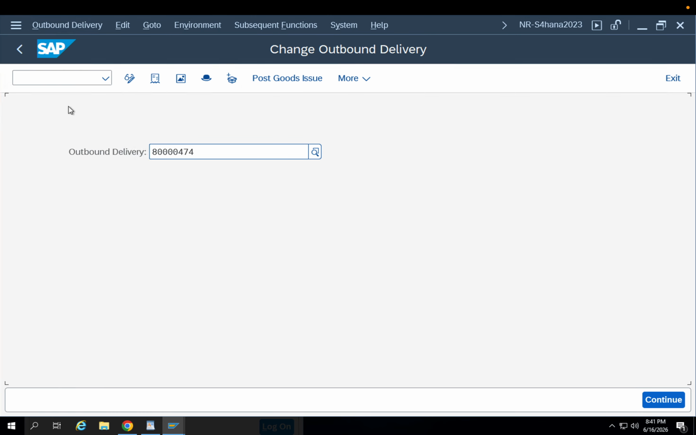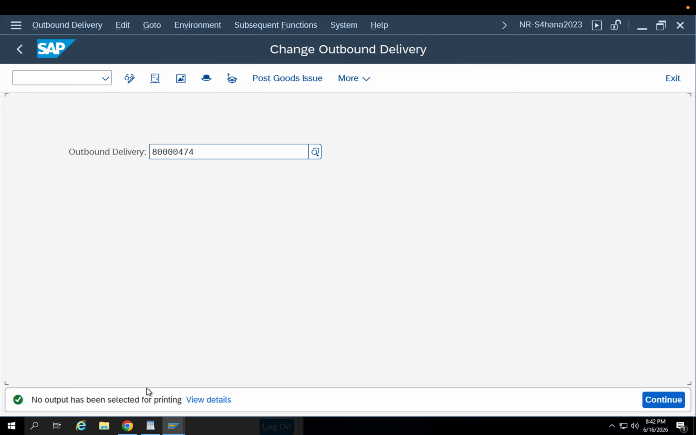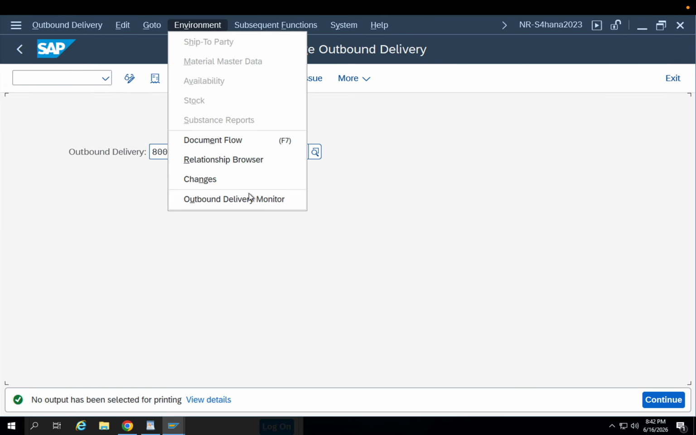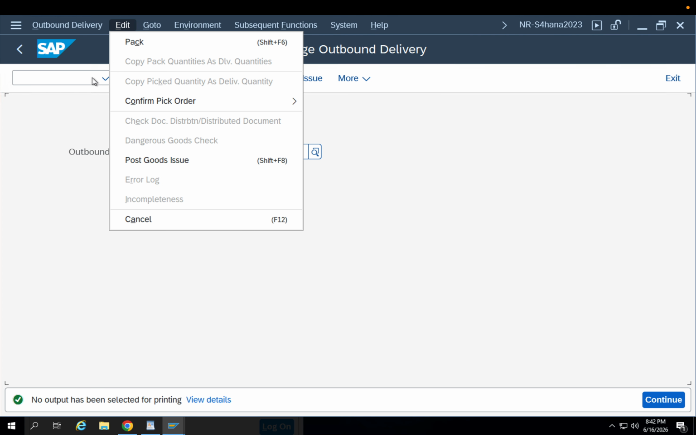Usually they can issue this to the supplier. They can put output determination and all, and generate that. They want to do message determination and all. They can do that. Clear?